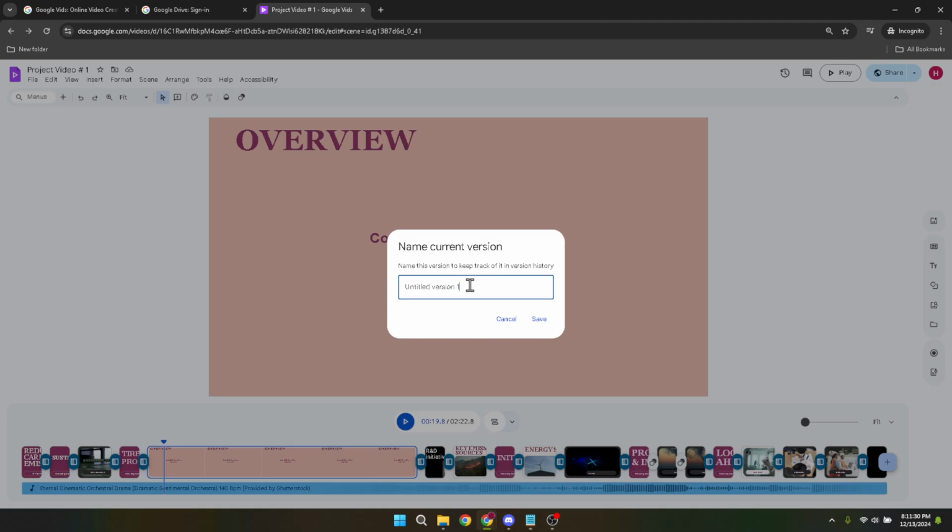Finally, click on Save. This action solidifies your version's name, cementing it in the project's timeline. Each saved version remains accessible, allowing you to jump back to it at any time. This freedom to explore creative choices without the fear of permanently losing your work or previous good ideas is invaluable. And that's it. You've just set up version control for your video in Google Vids.